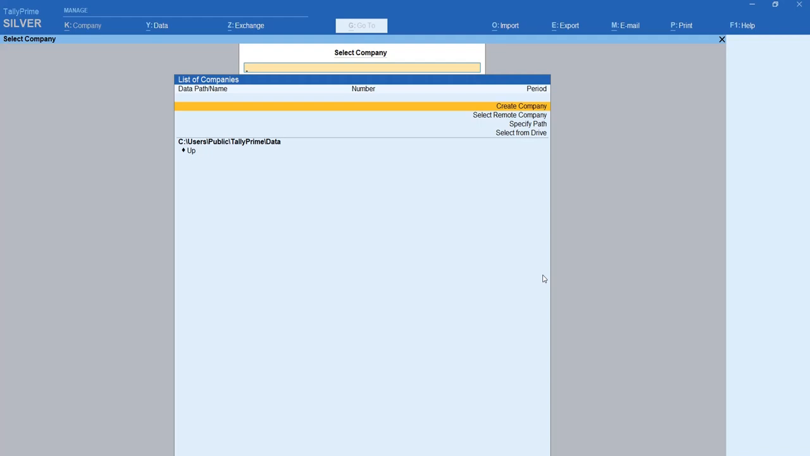Today we're going to know how to create a company in TallyPrime to maintain company books of accounts. Let us start. After opening TallyPrime, you'll be getting the select company screen. Here, to create a company, you have to go to create company.